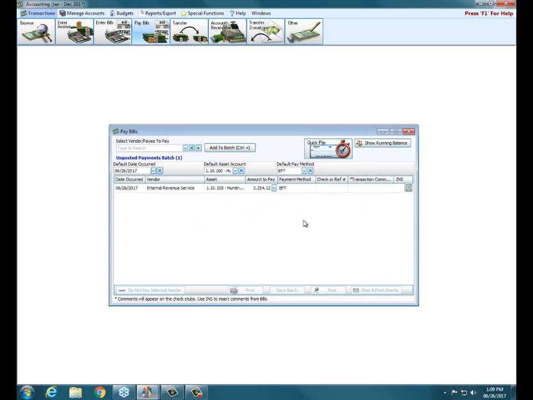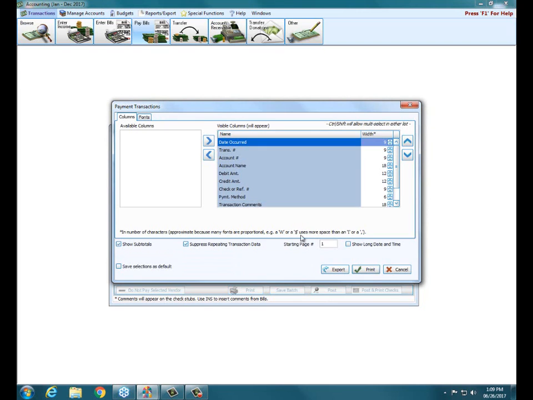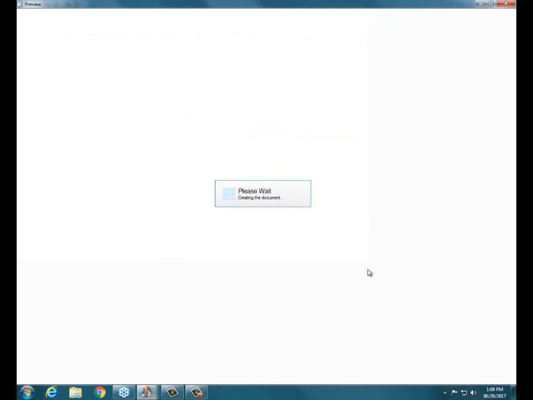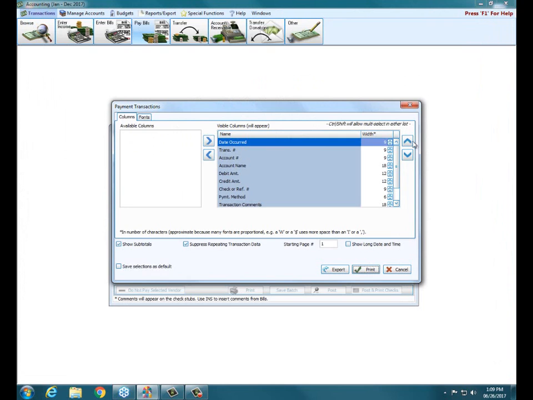If you say yes, that will bring up a screen where you can make some choices about what columns you're showing and what fonts you want. And if you hit Print again, that will bring up a nice report showing who you paid, the actual details of the transaction and amounts, and whatever columns you chose on the pre-printing report. All right, so that's how you can pay those 941 taxes.